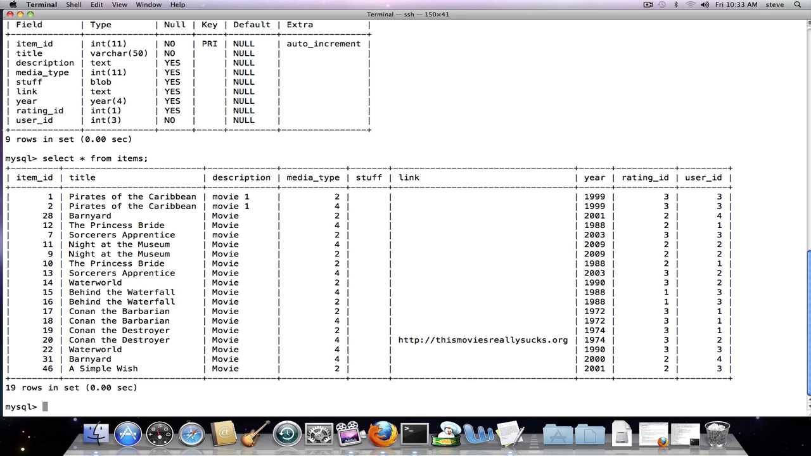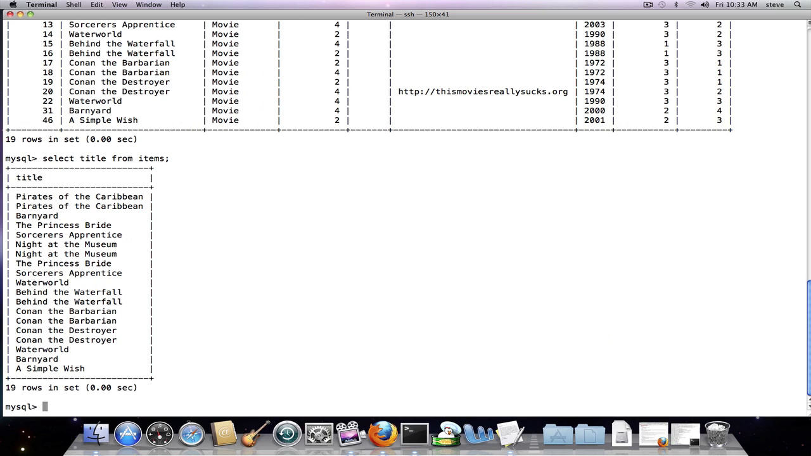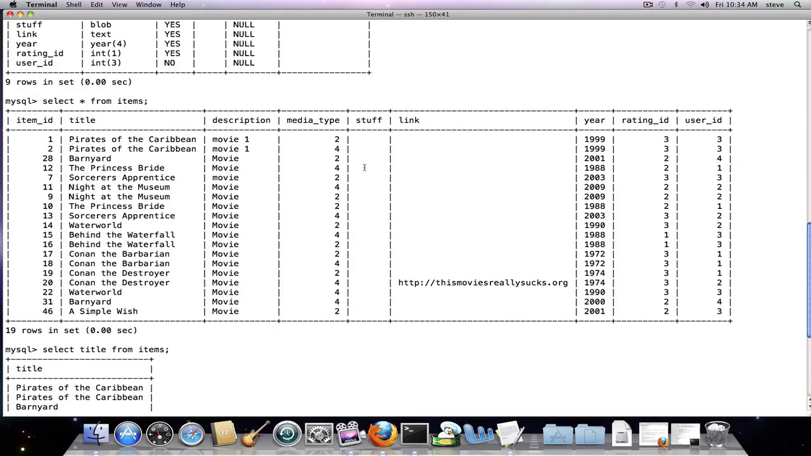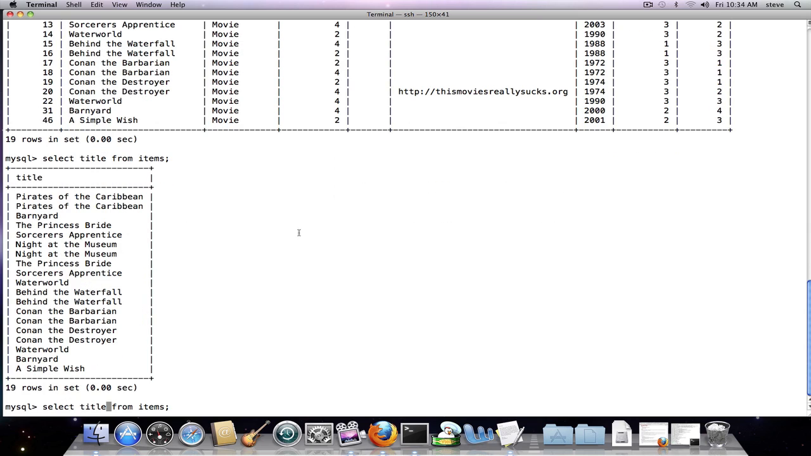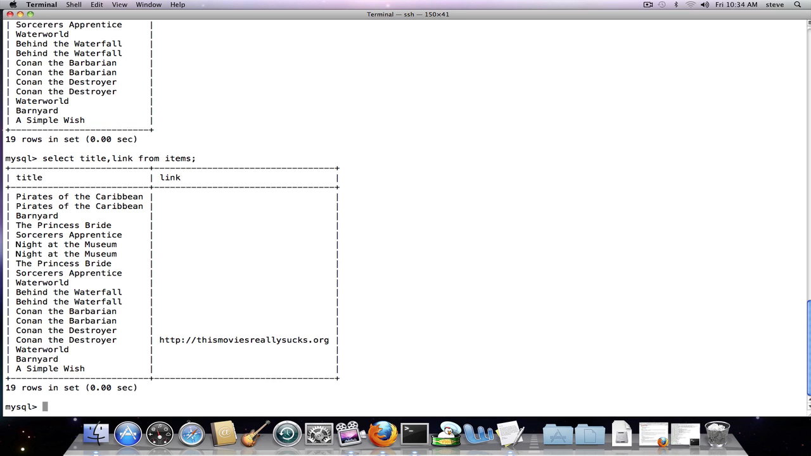Now you could do select title from items. That's only going to give you the title field. And there it is. It just gives you the title field. Or you could do select title. Let's see, what are some of the other ones? Link. So title, comma, link. And there, it gives you two fields. But in general, quite often use the select asterisk.